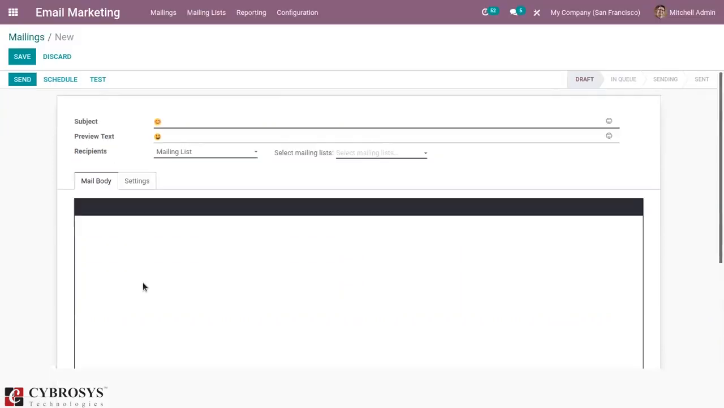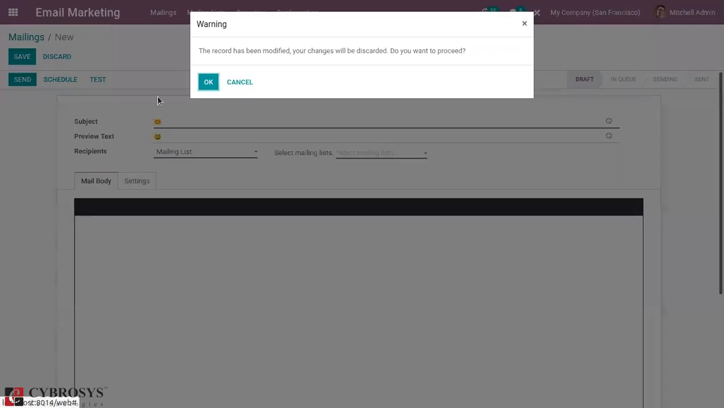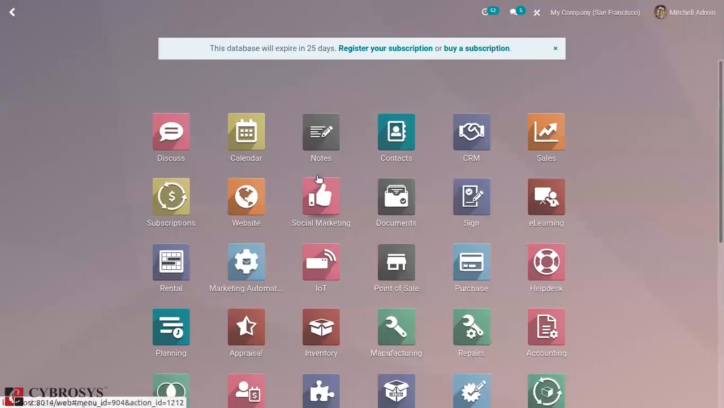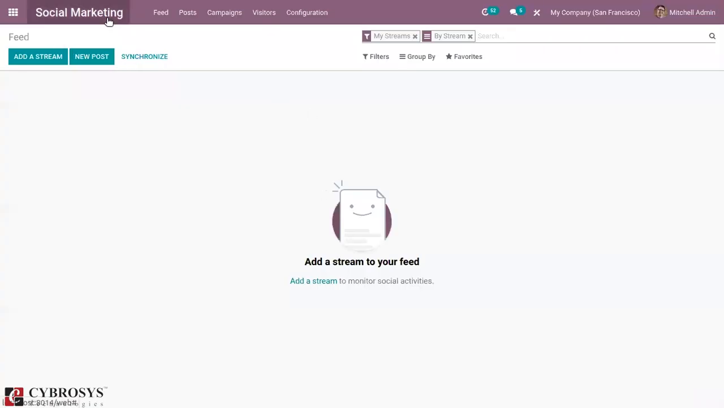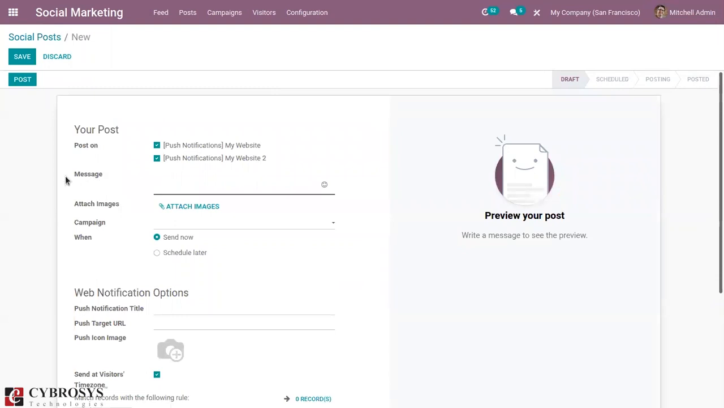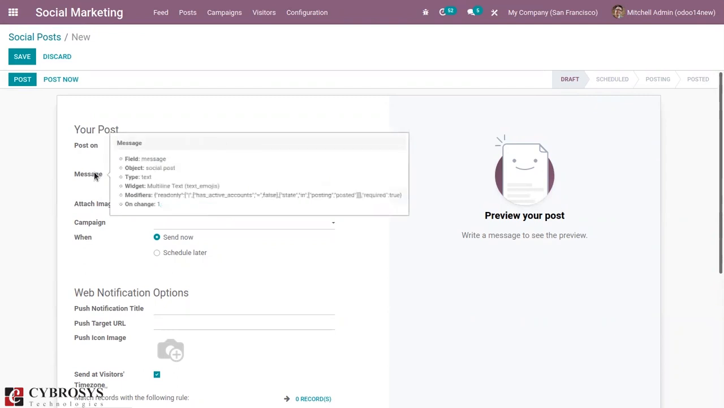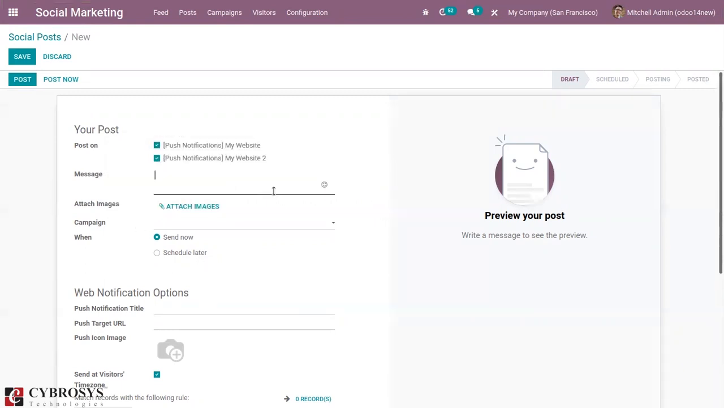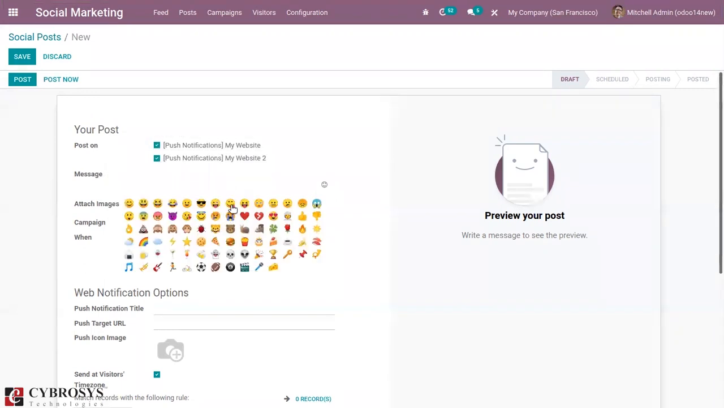If I go to Social Marketing and create a new post, here you can see a field Message. This message field type is Text and it uses the Text Emojis widget. So you can select emojis from here.